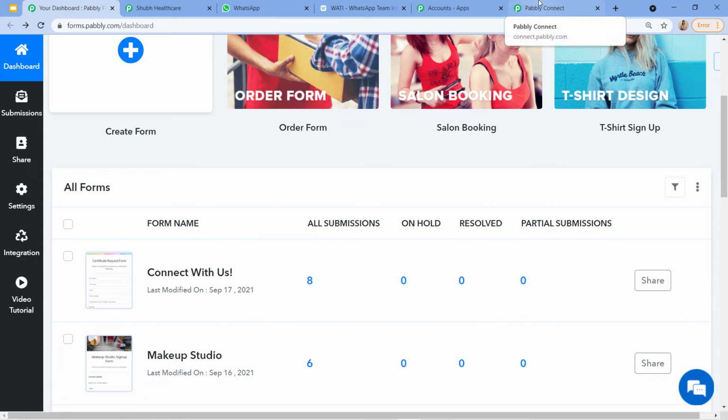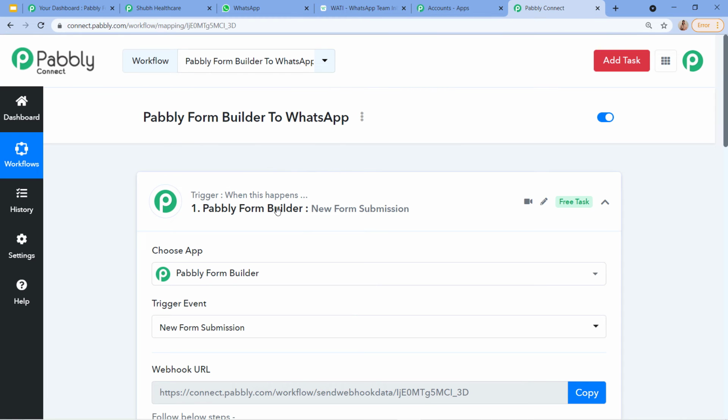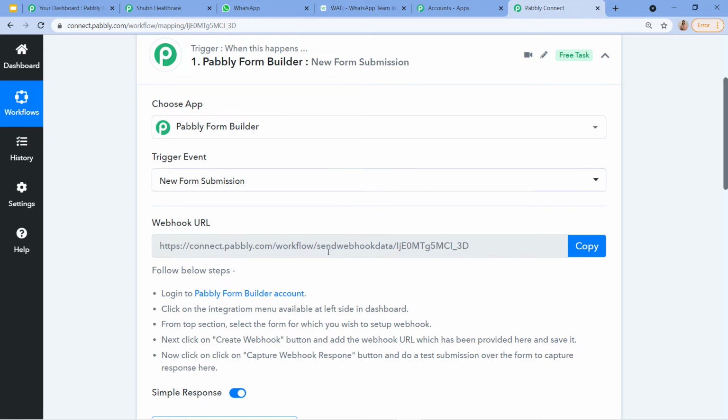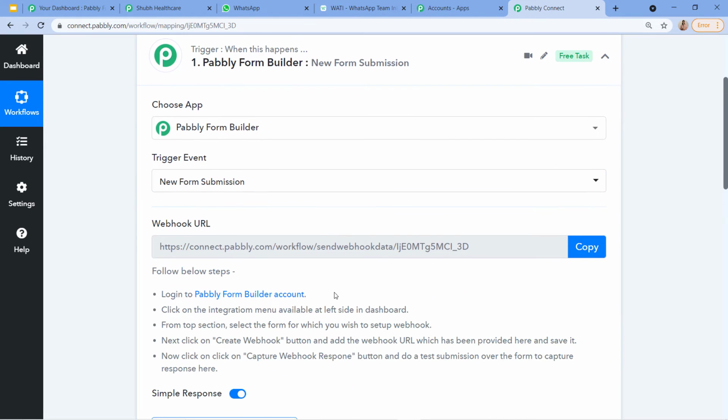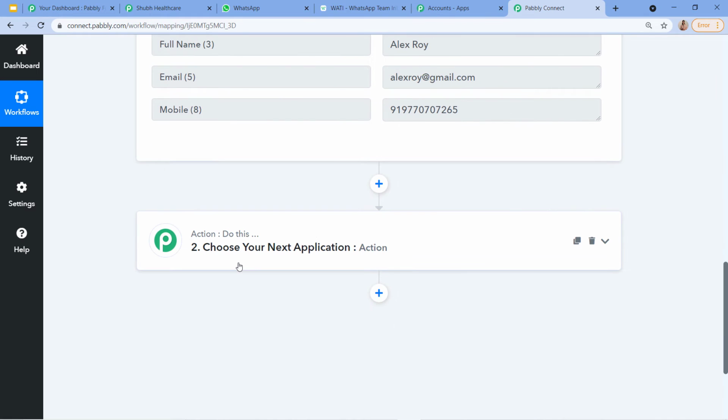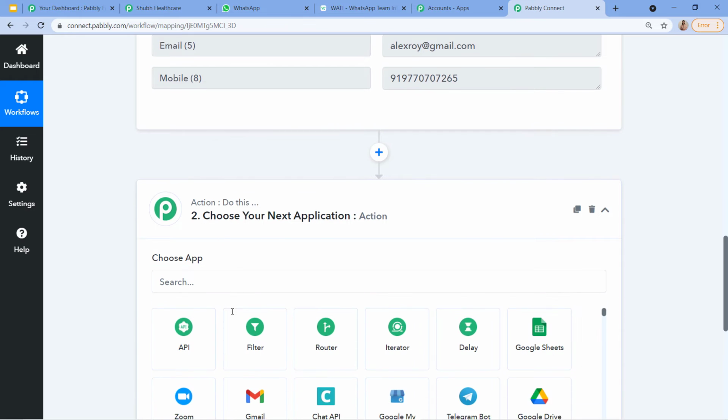Now let's move back to our workflow. Here we connected our Pabbly Form Builder account with Pabbly Connect and captured all the data. So the trigger window is completed. Now let's move on to the action. In the action window, in the choose app, I am going to choose Vati.